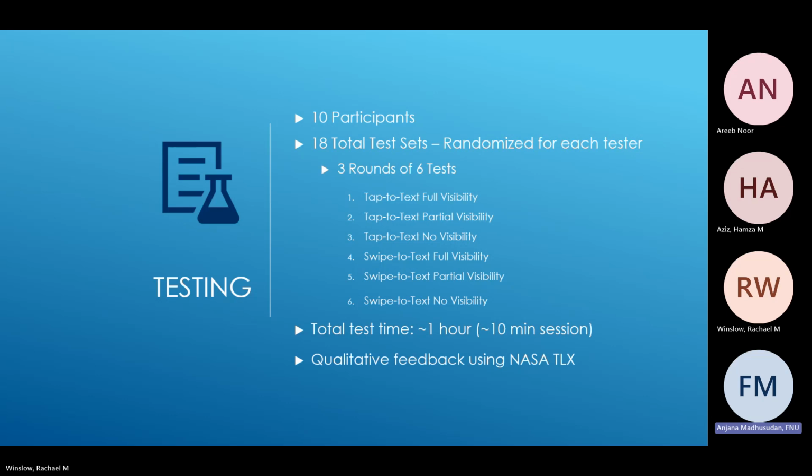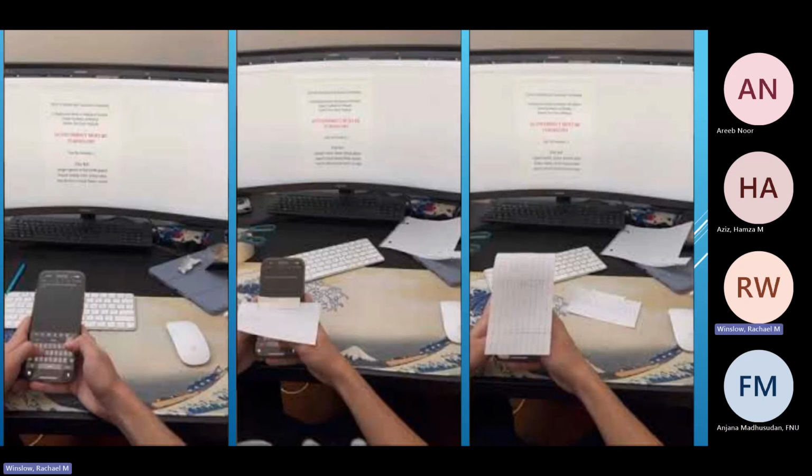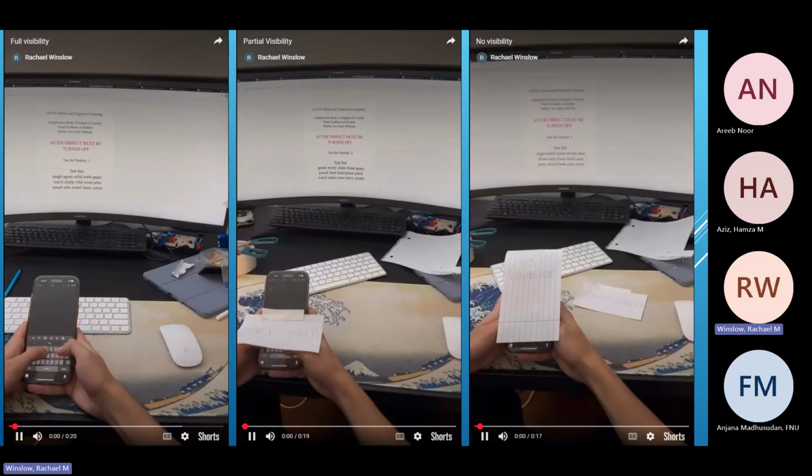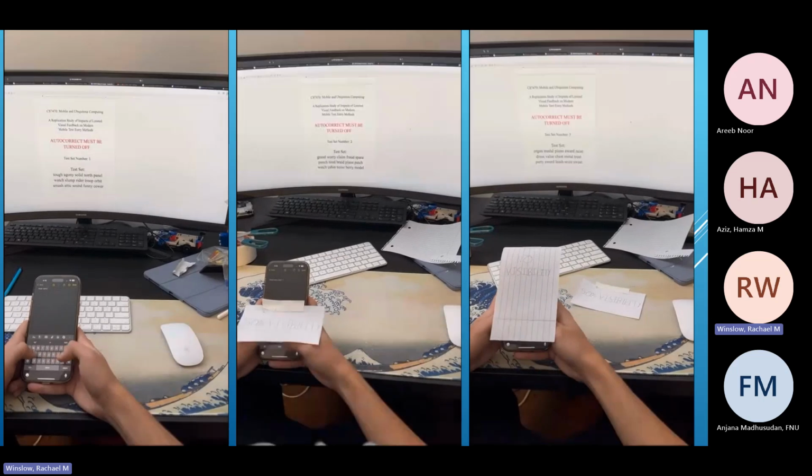In addition to collecting speed and error data, we also gathered qualitative feedback after each round using NASA TLX, a trusted scale that measures perceived effort, frustration, mental demand, and satisfaction. This mix of objective and subjective data helped us understand not just how people performed, but how they felt while performing the tests. Before diving into the results, let's take a quick look at a live example of how our participants interacted with the two input methods.